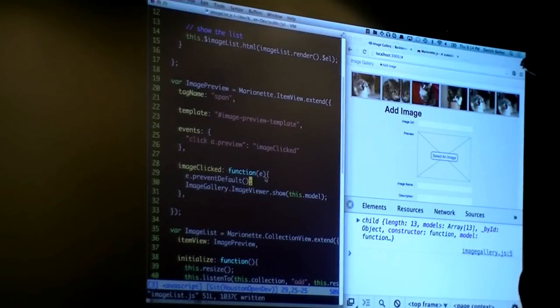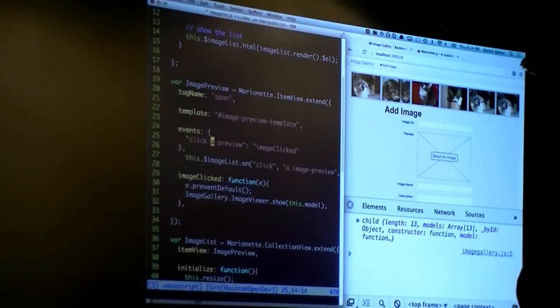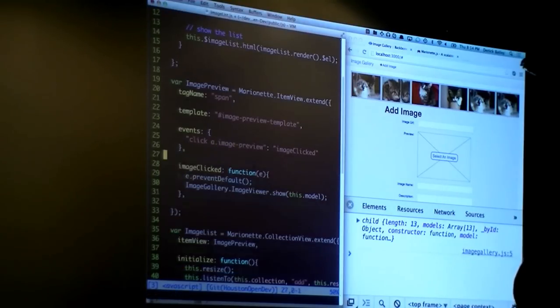Oh, I know why. No, I am calling it by default. Oh, I probably have the event wrong. Yeah, image preview. My selector was wrong.